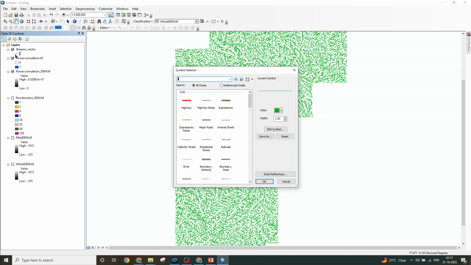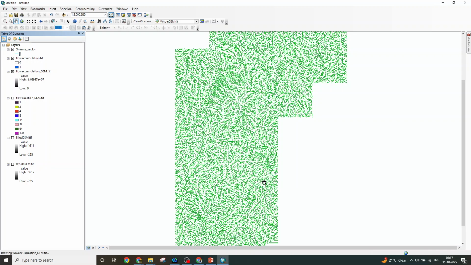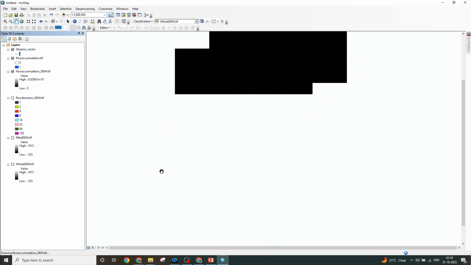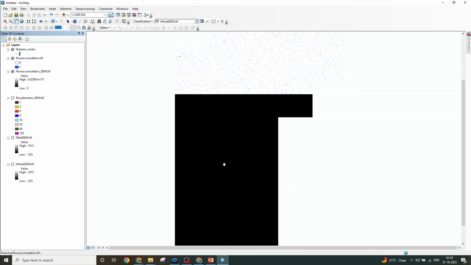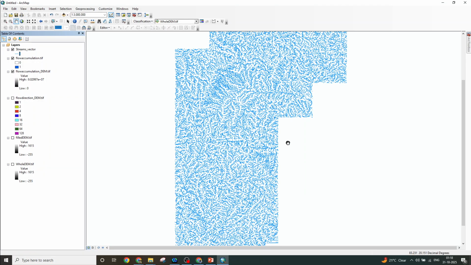Just click on the polyline feature. It is asking you which color. It is given that for the river it's a blue color. I will use this blue color. I will click on OK, and this will convert into the blue color. You can see, so all these are my blue colors.